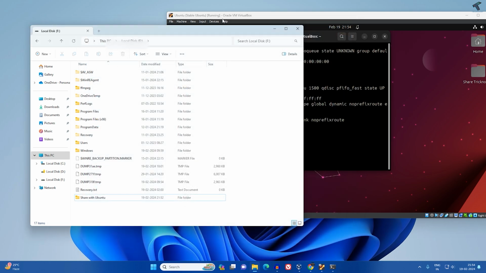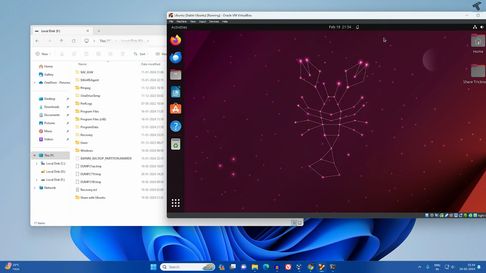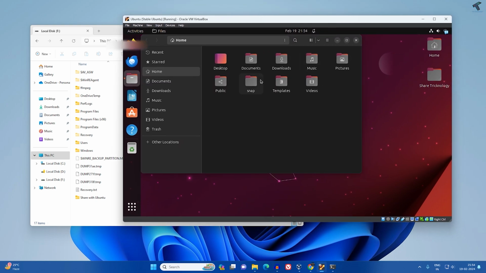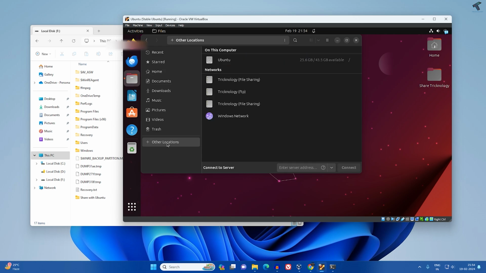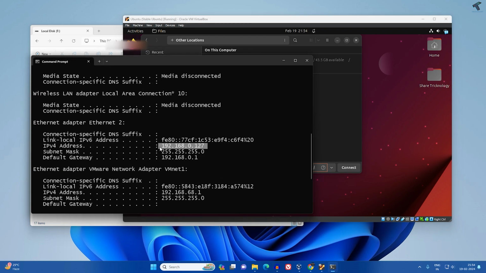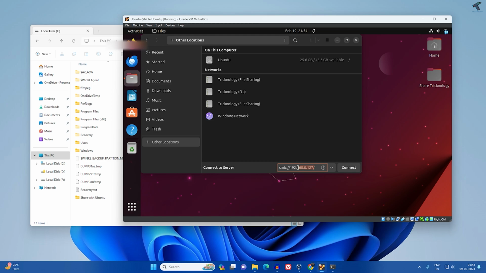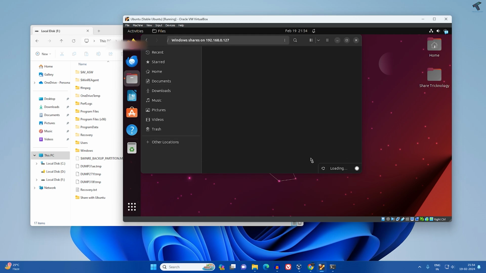Now close this window and go to your Ubuntu machine. Go under Files and click on Other Locations. Here you will get Connect to Server, where you just need to type smb:// and then 192.168.0.127, which is my Windows 11 system IP address. So here it is, as you can see. I'll put my Windows 11 IP address over here. Now I'll click on Connect. So it is loading, as you can see.